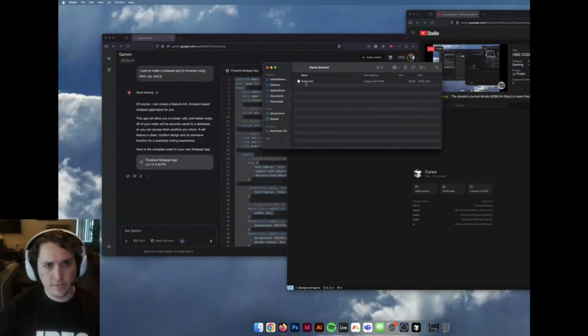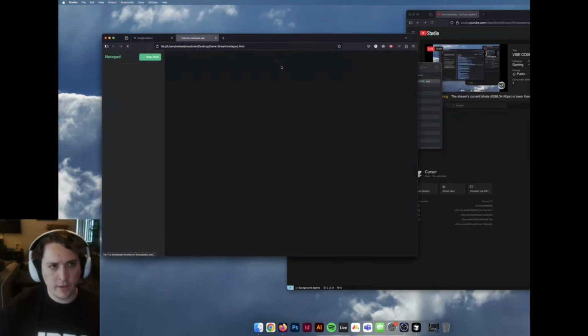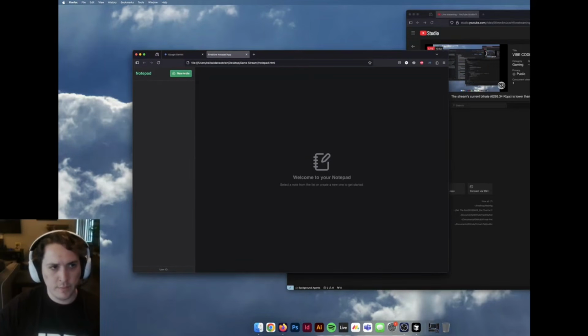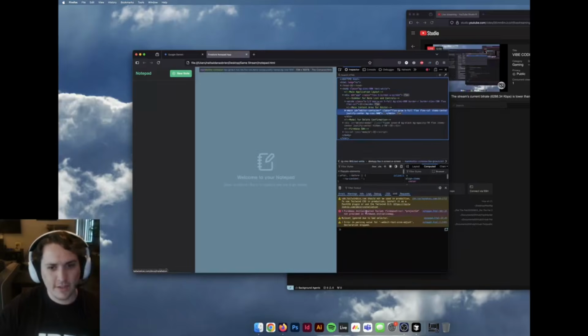So I guess I'll change the file name to Notepad. All right, and then I'll open that. It opens in my browser automatically. And here's the Notepad that it just made. So I'll create a new note. Oh, it doesn't work. That's funny.